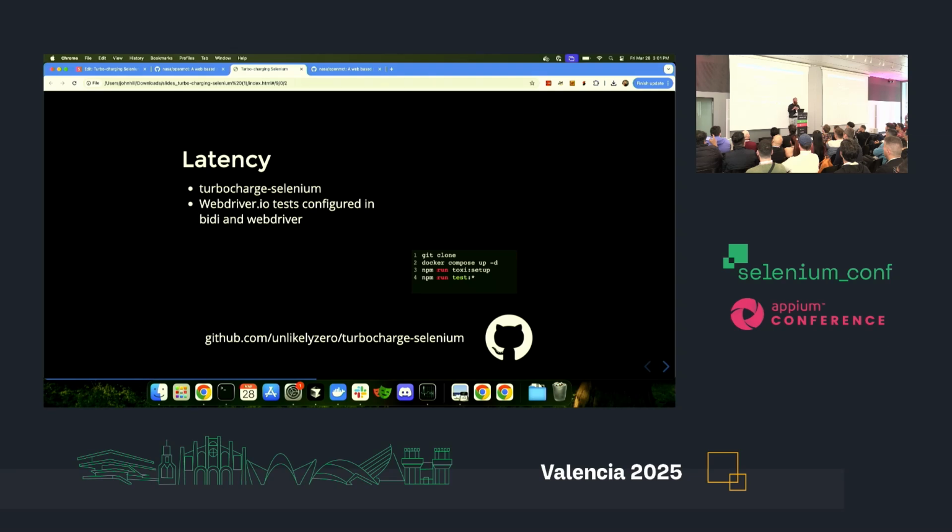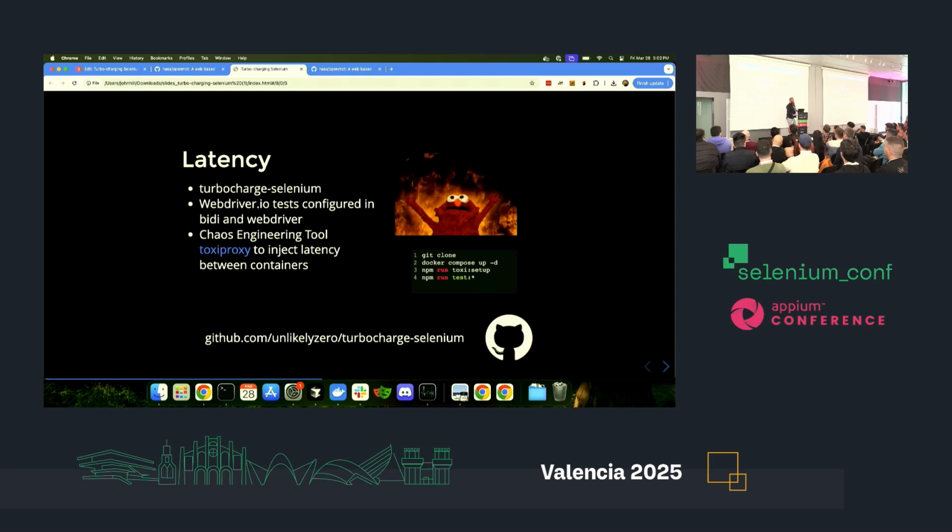But yeah, so for today's talk, I'm really going to be using WebdriverIO. Anybody here use WebdriverIO? Yeah, it's awesome. But what I need for this demo is the ability to switch between BiDi and WebDriver on the fly, right? Then I also need chaos, like proper chaos.